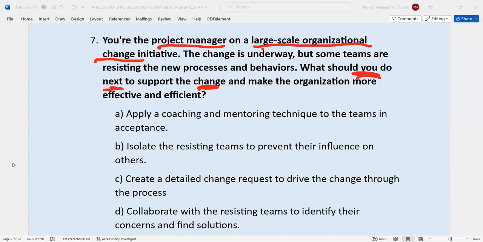To support the change, let's read A: apply a coaching and mentoring technique to the teams in acceptance. That is referring only to the teams in acceptance. Well, what about the resistant teams? Are we going to forget them? No, so it's not A.